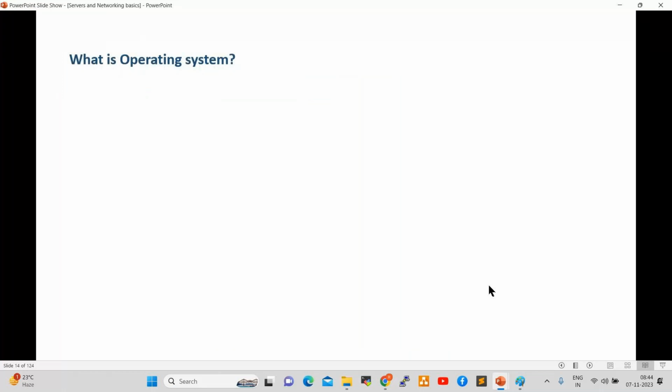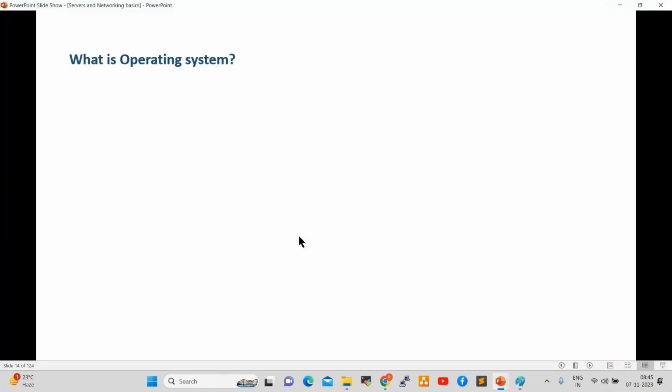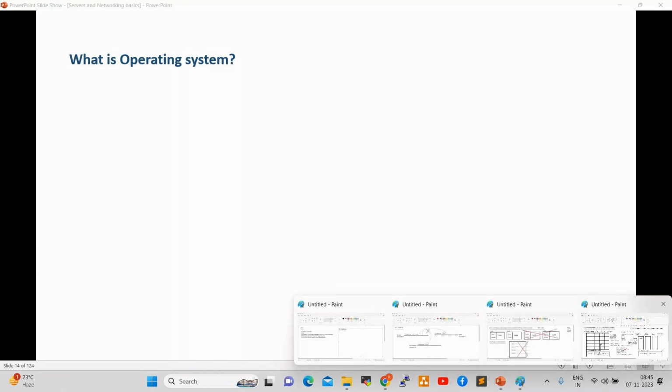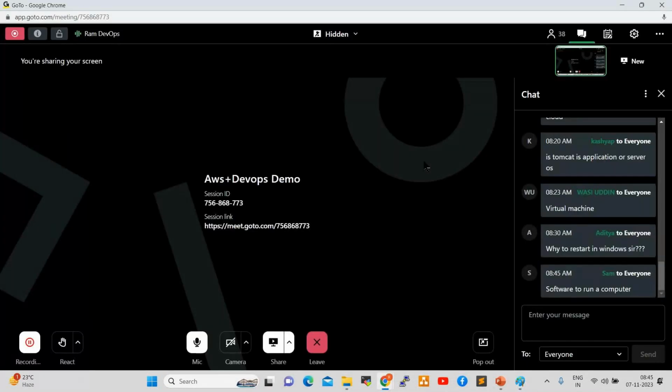Next one. What is an operating system? Anyone? Online guys, what is an operating system? Here we discussed OS, right? Base OS means base operating system. Real time guys, what is an operating system? The operating system is a platform communicating with hardware.